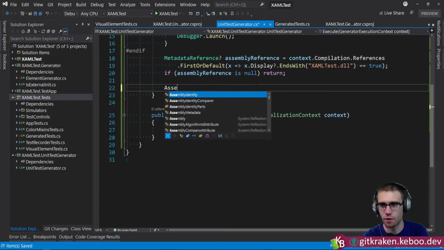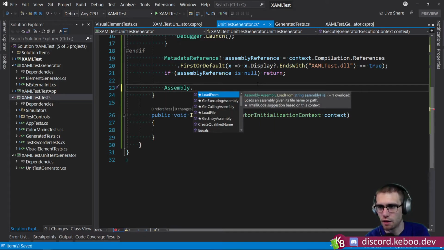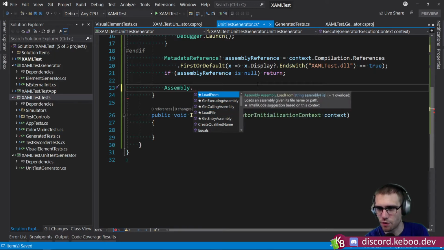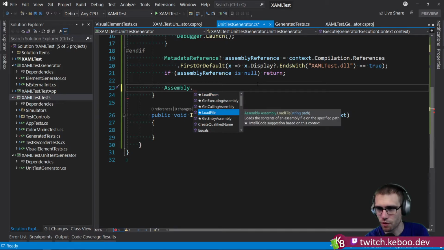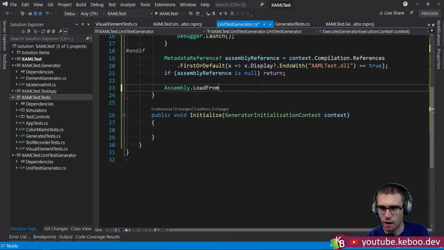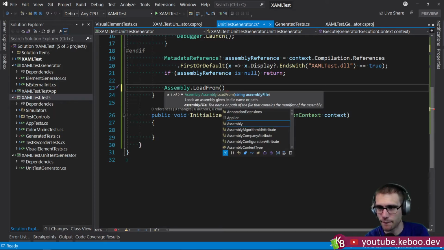Okay, so now we want to do something with reflection. So let's do assembly. Let's see, load from or load file. Boy, I'm trying to remember the subtle difference. There is a difference between these, and I don't remember which it is. Load from or load file. Oh man, I cannot remember the difference between these. We're going to start with load from.